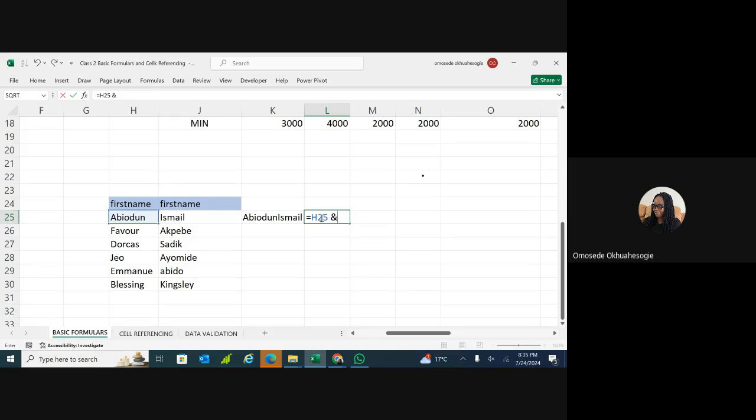So we can say it's H25, and we will now put the space in between. But the space now must be in quotation marks. You understand? Double quotes.